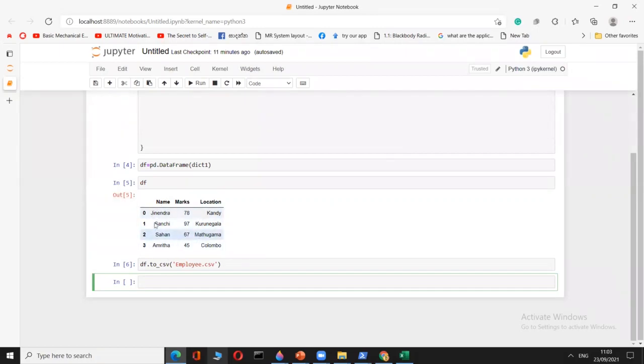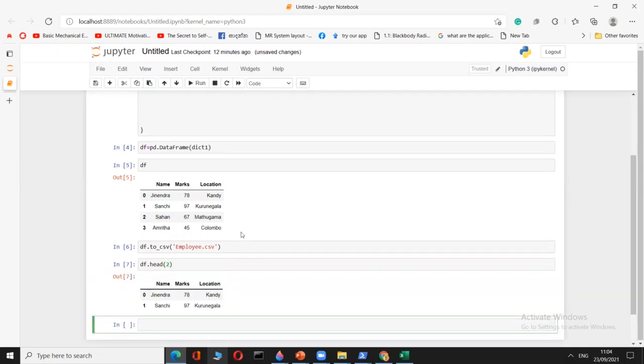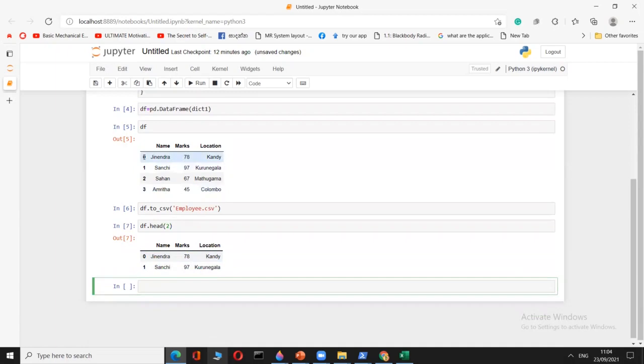Now this is the tabular format that I have created. If you want to take only the header rows, if you want to filter out some of them, you can write df dot head and the number of rows that you want. You can put it inside the bracket like that and run this one. Then you are getting only those two. Since I have put only two, the first two rows will be shown.